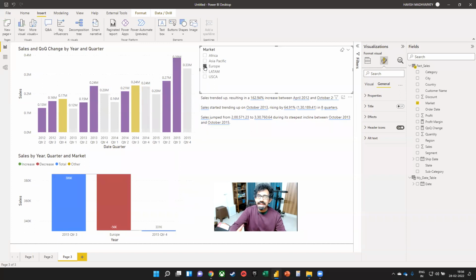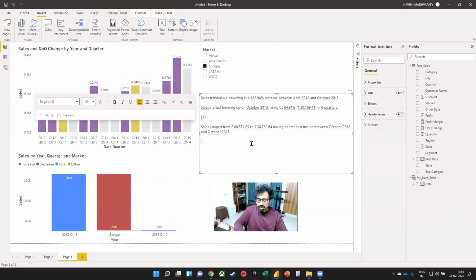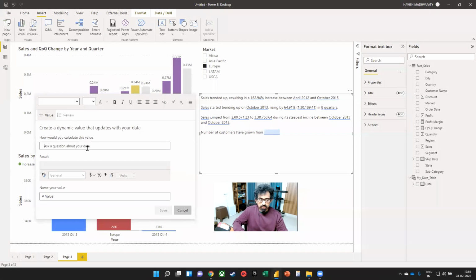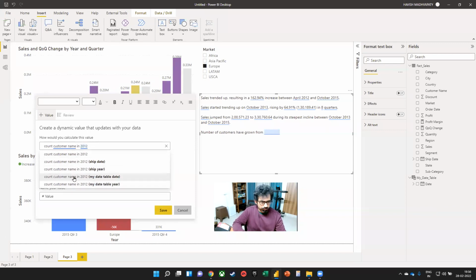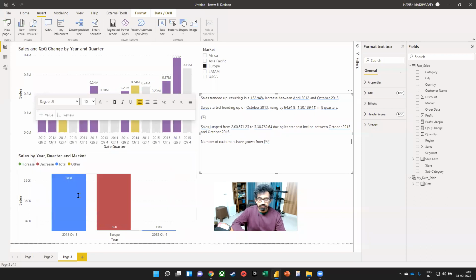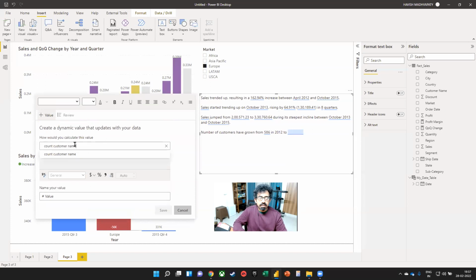And here's the best part. You can also add more text to the smart narrative. Let me show you how. So I will say that my number of customers have grown from, now how do I know the number of customers that were there in 2012? So I'm going to click on this plus button, which is the value, right? And I will say, let me say the count of customer name in 2012. So it tells me there were 795 customers that we had, correct? So I'm going to save it as 2012 cust in 2012 to, now we want to find the number of customers in 2015. So I'll again say value and I'll say count of customer name in 2015.